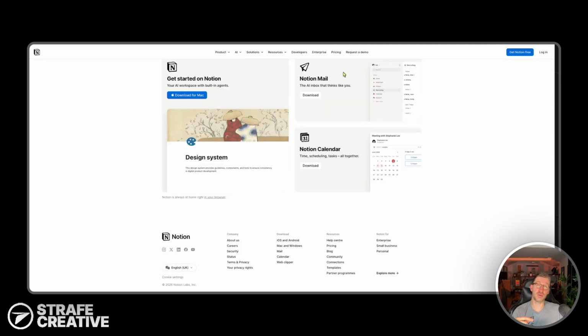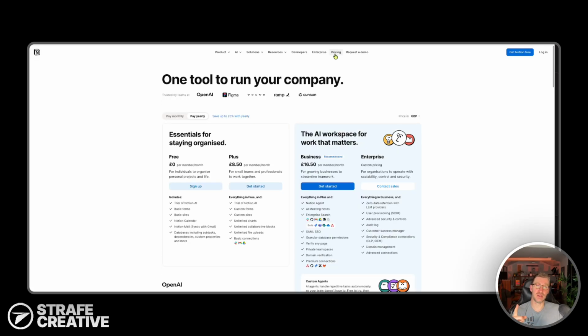Now, what we are going to do is flick to the pricing page, because I feel like Notion's got a little bit of a masterclass for this. So again, one tool to run your company, really nice. We're always building credibility, so we're showing who's using it. And then they do have this option where we're automatically set to pay yearly. Now, I think this is actually quite clever.